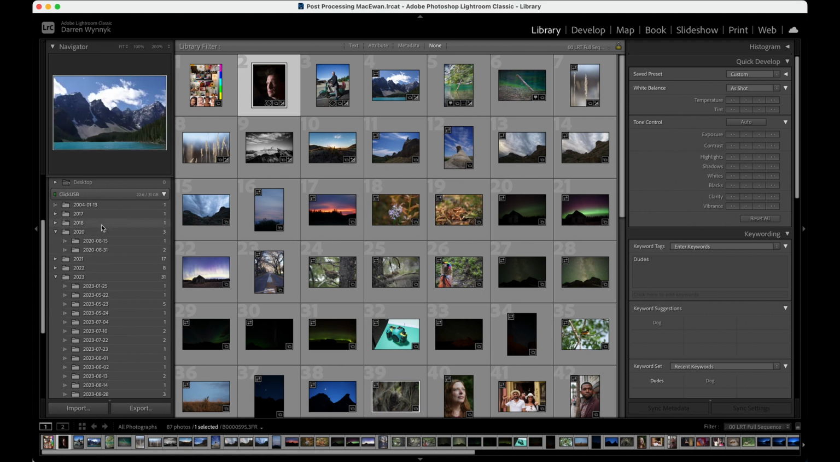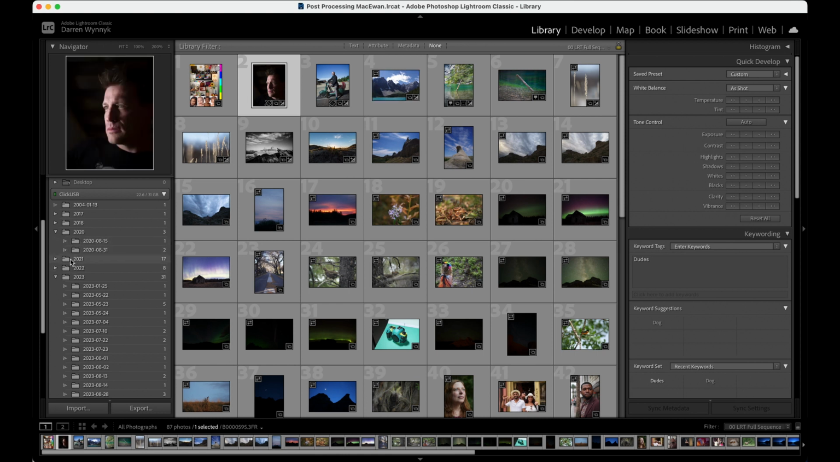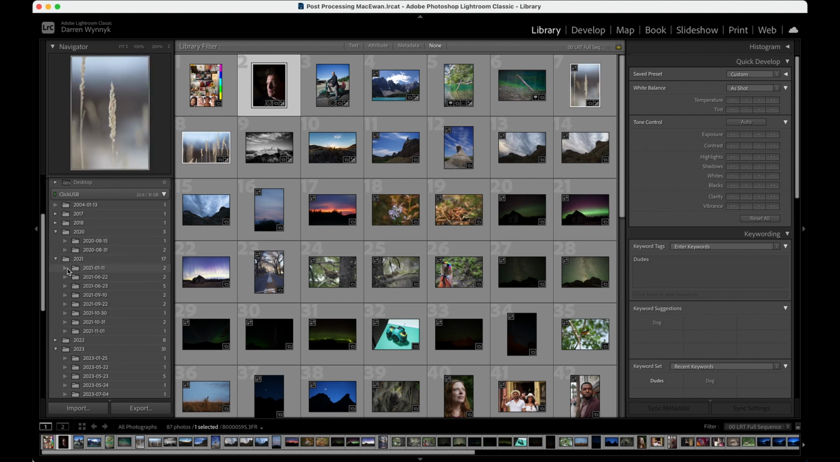And the way we have it set up is by years, and then by what day, month, and year it is. So if I go over here to 2021 and I click the down arrow, it will show me a series of folders.